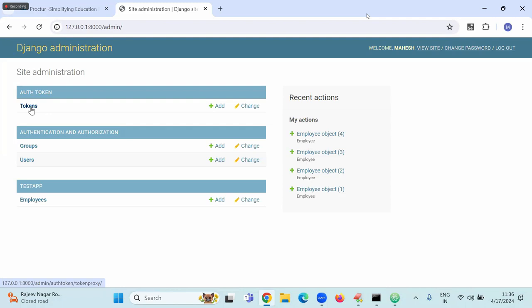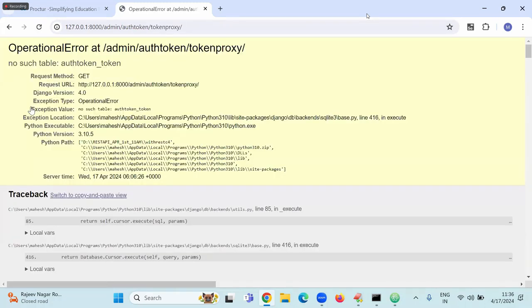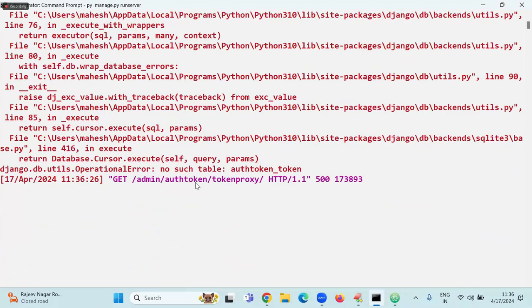Token table is there? Not there. Because, simple, you can read this error: no such table, authtoken. The reason is just now I added the application. Once you add an application, you have to make migrations and migrate. Then only the table is created. Otherwise, no chance. So that is the error. No such table.